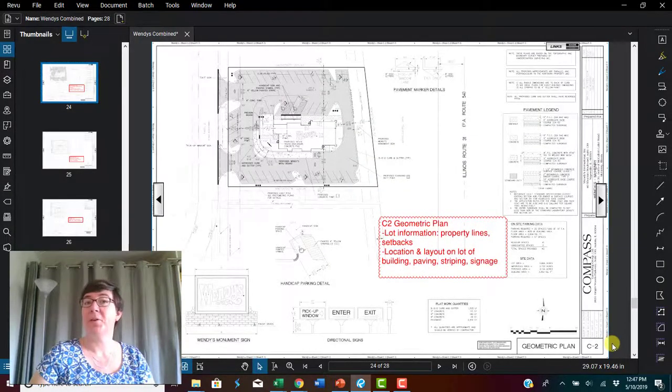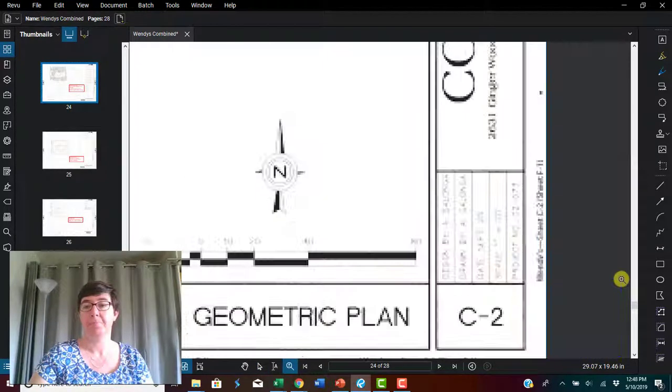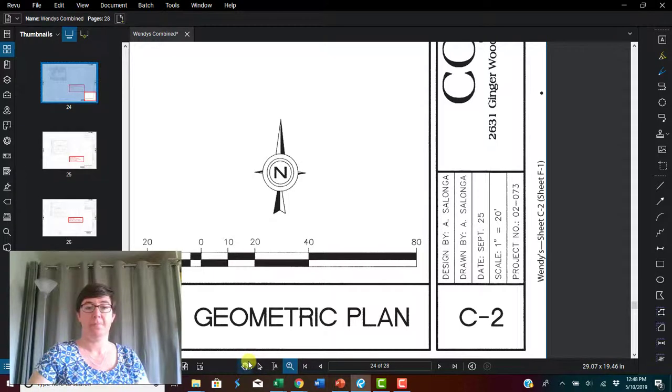So pull out your drawing set and let's take a look at the civil sheets. Here I have sheet C2. It is the geometric plan. Let's take a look at the title block first. Zooming in. We have the drawing number, and here is the sheet title, geometric plan. They have a graphic scale and a north arrow.